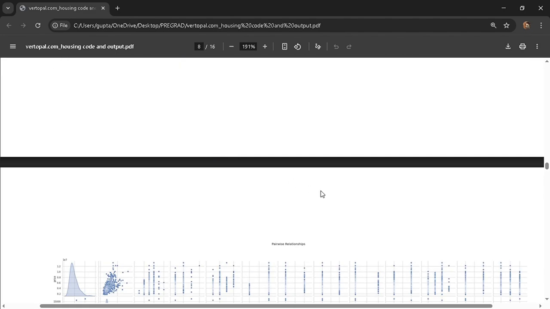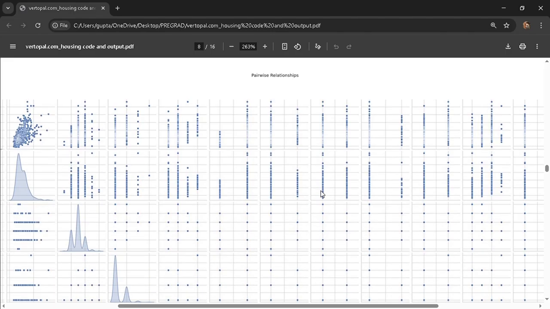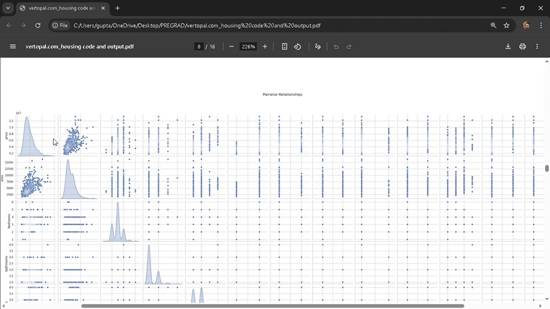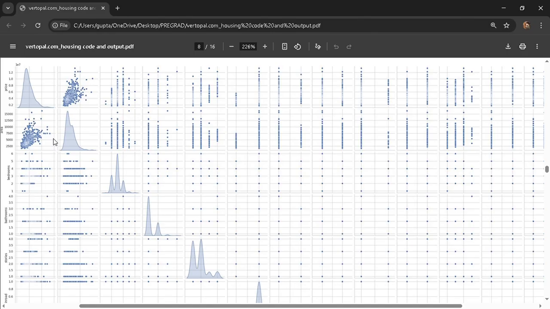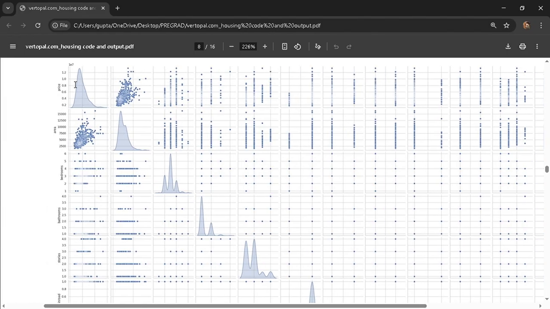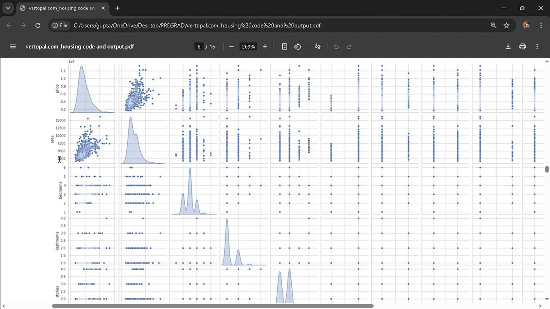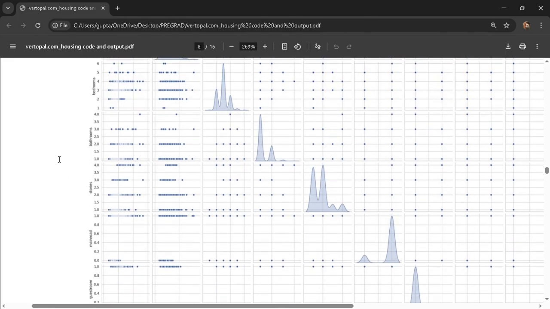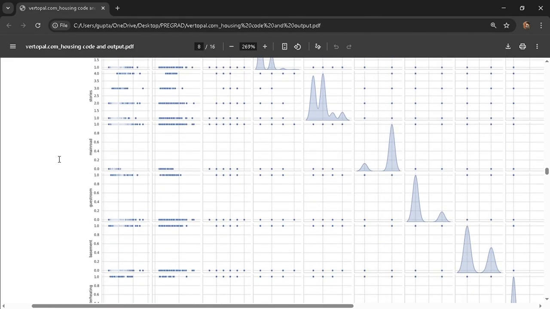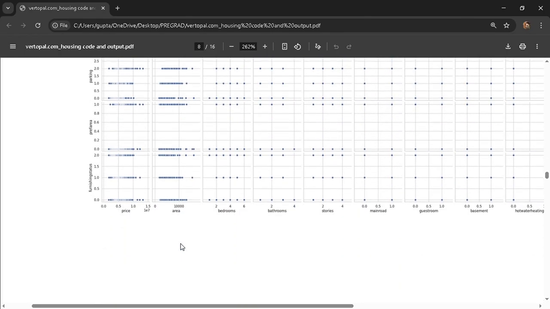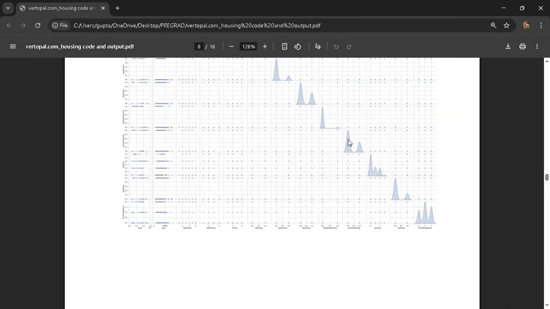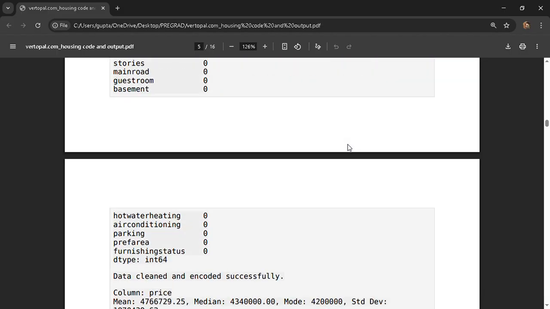I have done the pairwise relationship here, as you can see. So this is our pairwise relationship, in which our main factor is price, then area, bedroom, bathroom, storage, main road, guest room, and all. So this is my complete project based on the housing dataset.